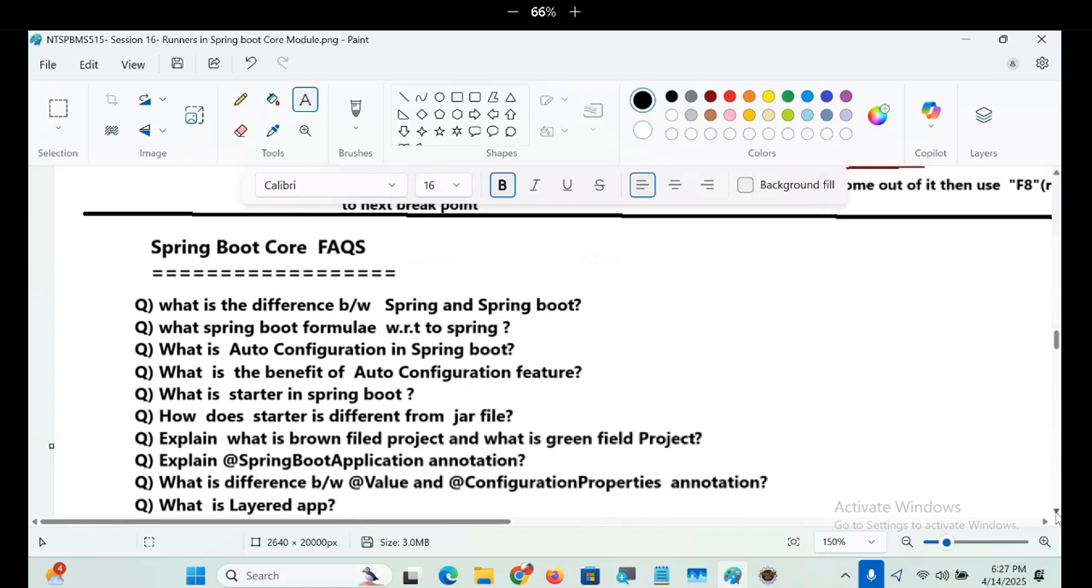Okay, there are some FAQs related to Spring Boot, guys. Revision of the Spring Boot subject now, right? What is the difference between Spring and Spring Boot? I think I have given nearly 15-20 differences, but remember 5-6 important ones. What is the Spring Boot formula with respect to Spring? Spring Boot is equal to Spring minus XML configurations plus auto configuration.